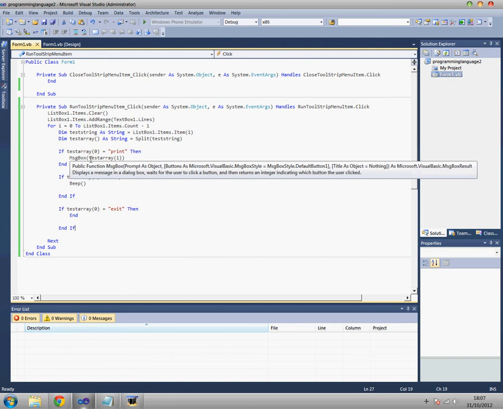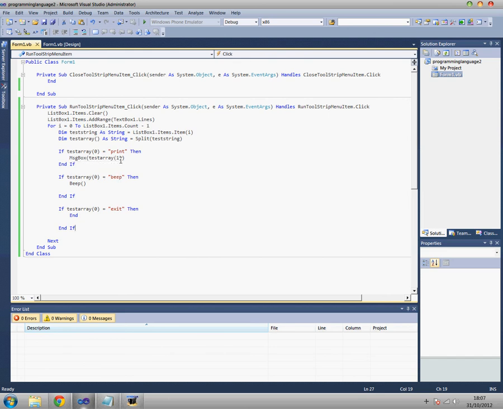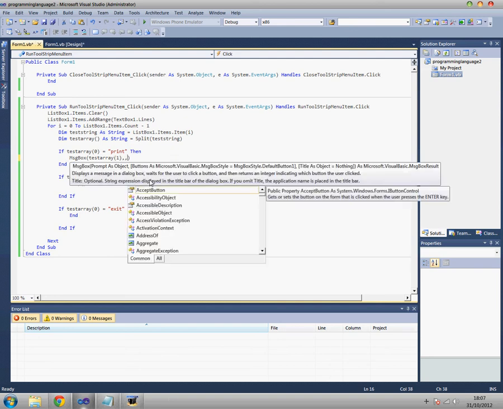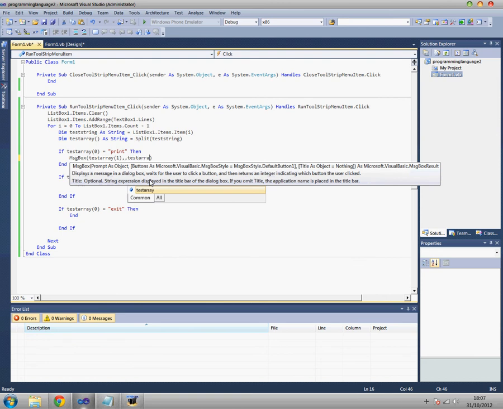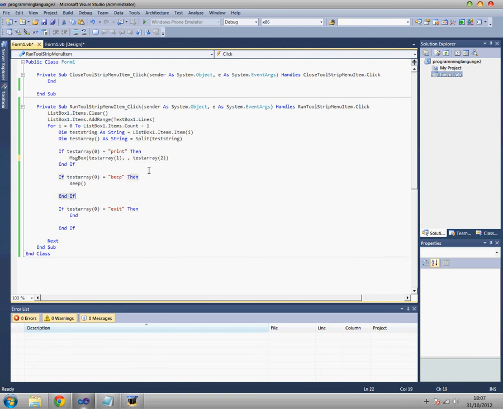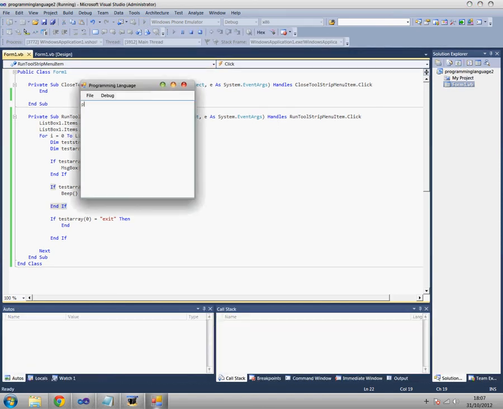Now the problem with that is we're not actually changing the message box title. So what we can do is we can add that in. So if we do 2 of these, because that's a type of message box, which we're not going to get into at the moment, and then type in TestArray 2, what that will do is have the title as 2. So if we run that, we can now change the title by going print hello and then the title as message. Now when we debug and run that, it will print hello with the title message.